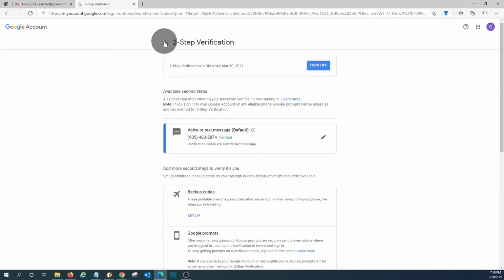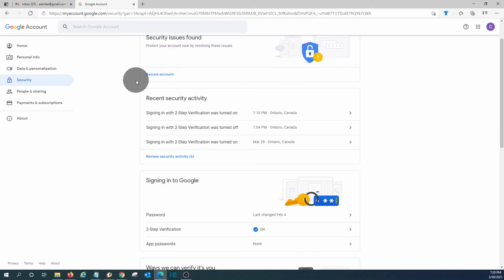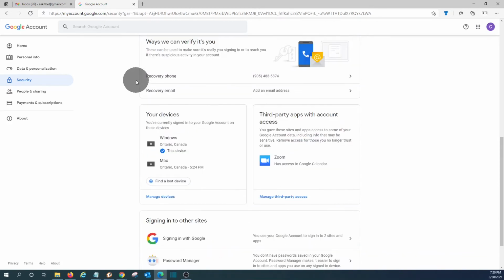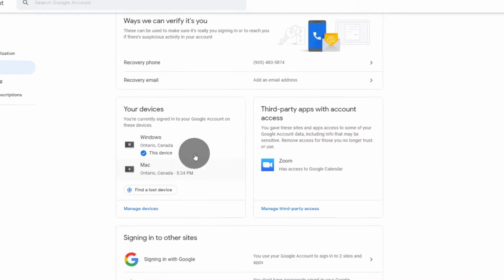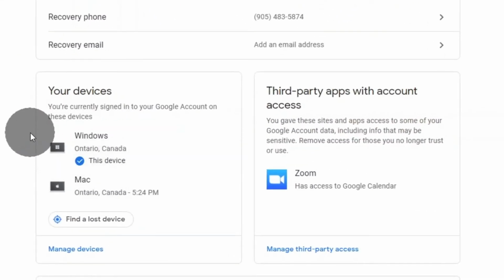We go back, clicking here, and we are now going to check the 3rd tip, which is your devices. We can see here that we have signed in on 2 different computers or 2 different devices. This is the Windows computer where we are working on.